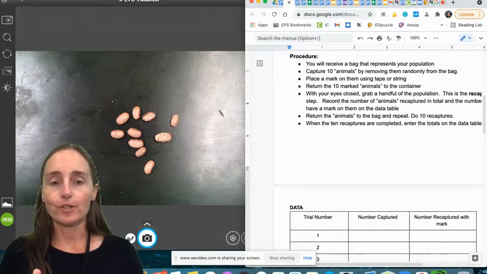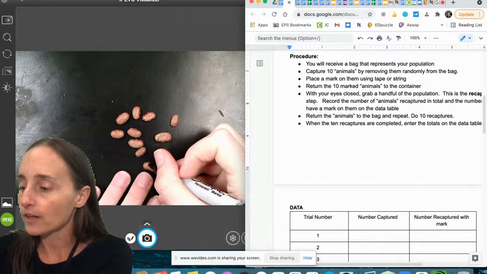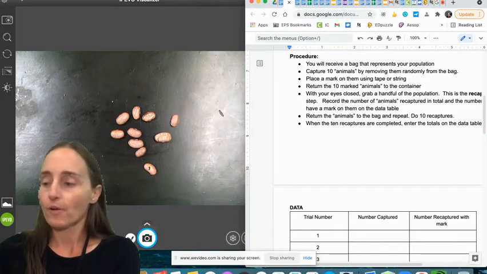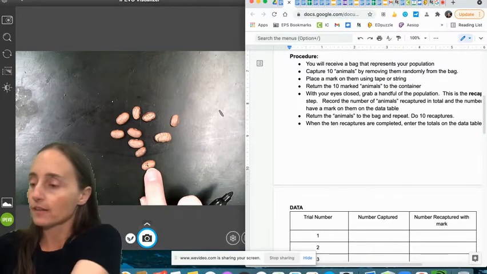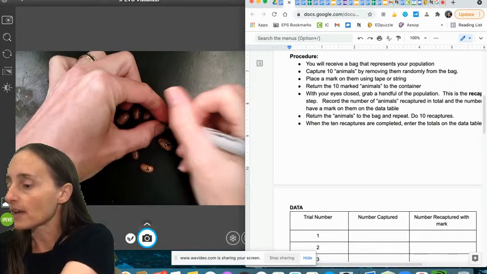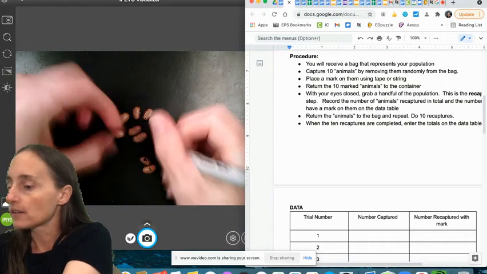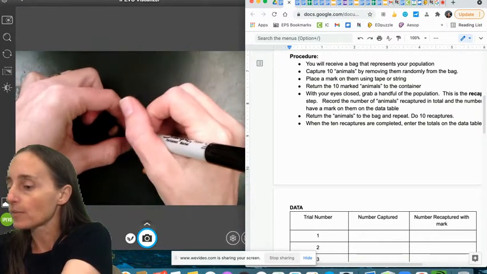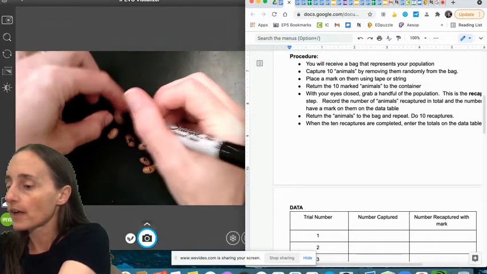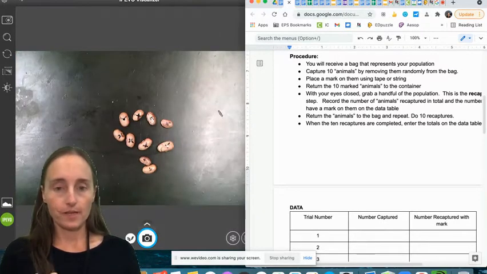It says using tape or string, but what we're going to do is just take a black Sharpie and put a little mark on it. However you want to mark yours. That one has a mark. It's got a little X on it. So I'm going to put little X's on all 10 of my beans that I drew out the first time. That's what I'm doing right now. I'm getting Sharpie all over my fingers, and then you'll do the same with yours. There's my 10 beans.